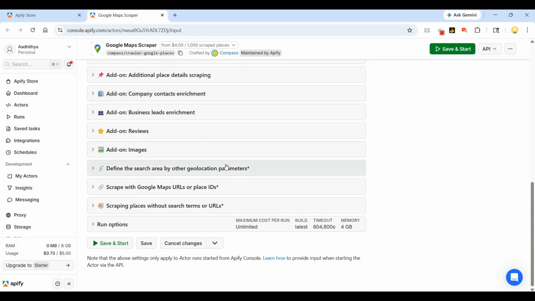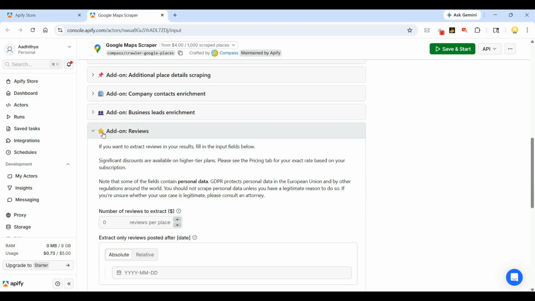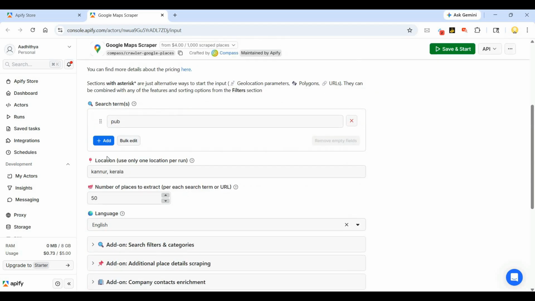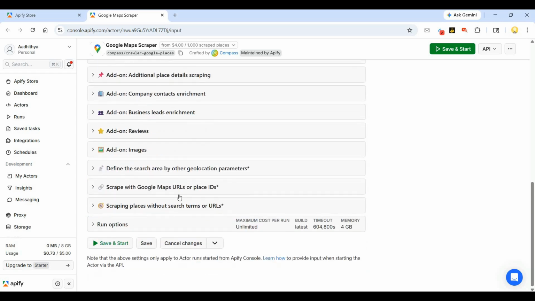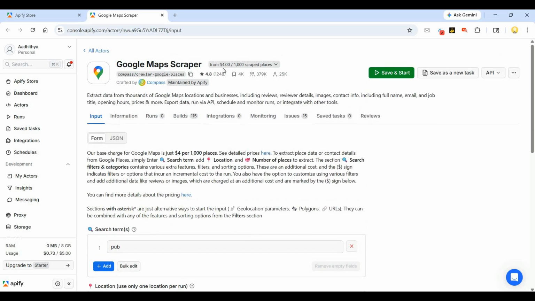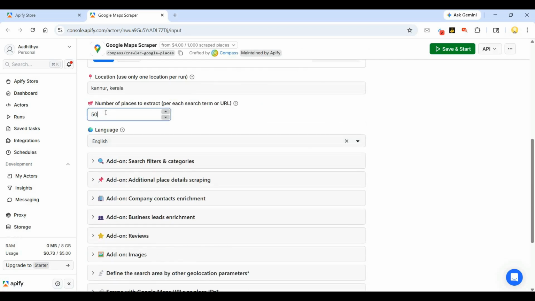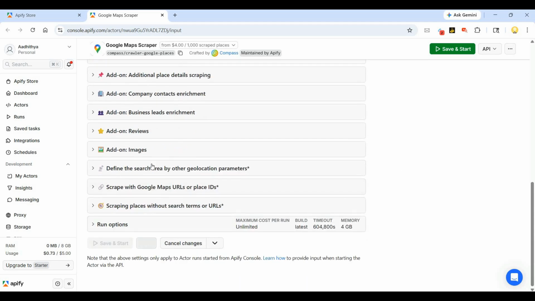And I want to get all this information in an Excel. If I want the reviews, I can get the reviews also. Here I can add multiple search terms if I want. Then I'll just say save and start. Here it will show you the cost. It's $4 for 1000 scraped places. Let's say I'll just put 10 just to show you. Then I say save and start.